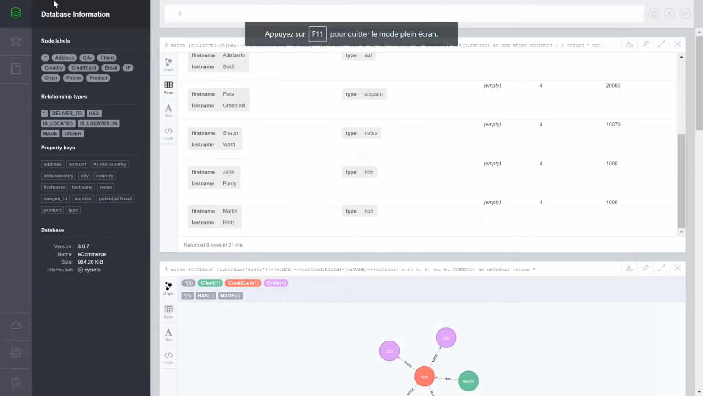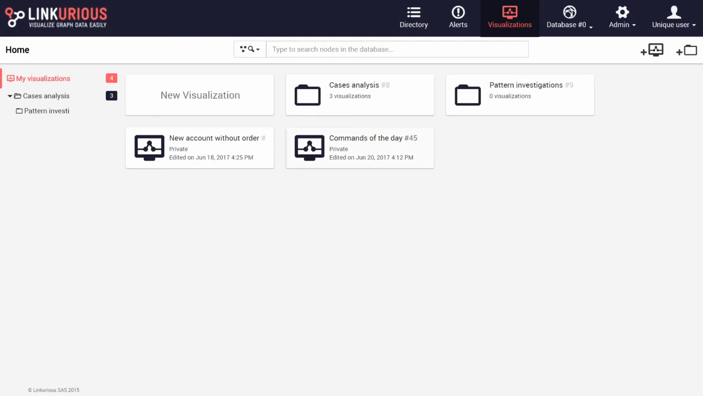So as you can see, we are connected here with Neo4j. We have information related to the nodes, the relationship types, the property keys, and then we are going to connect to Linkurious. So Linkurious opens on your dashboard where your visualizations are stored.